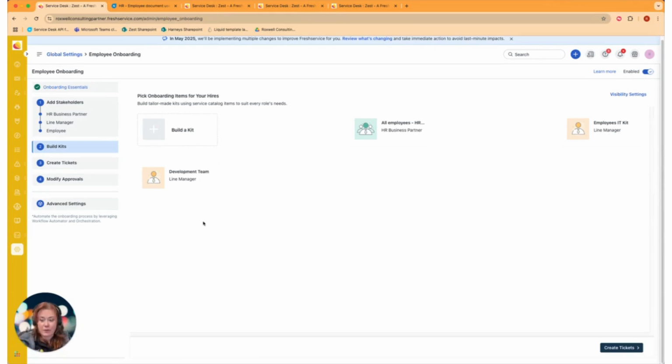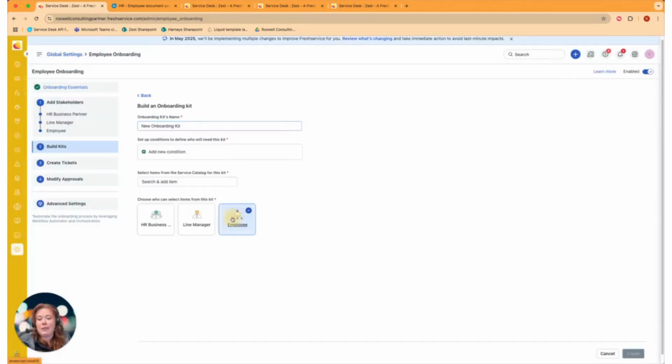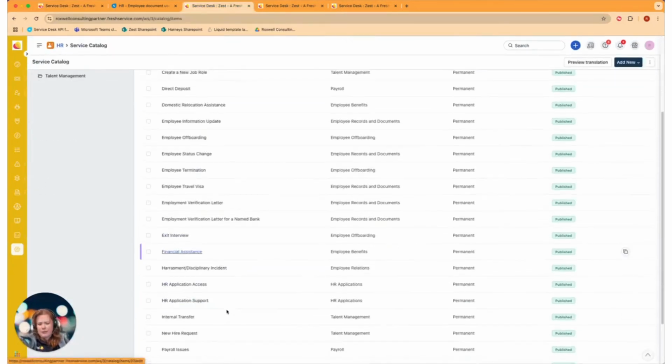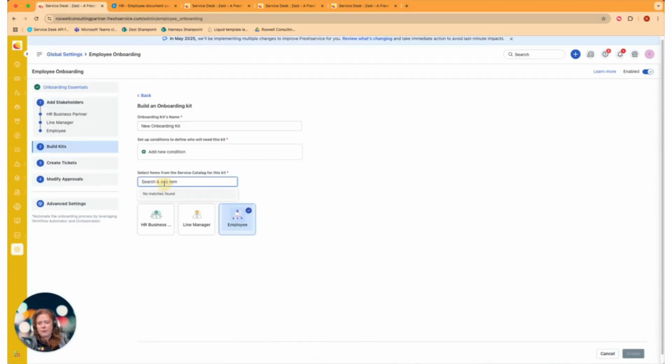So you can build those kits out to your heart's content. The other kit that I would potentially do would be the employee making the selection. So maybe on our HR one, we had a remote work request, right? Did we have remote? We had something like that. Payroll, work from home. There you go. Get the keywords right.